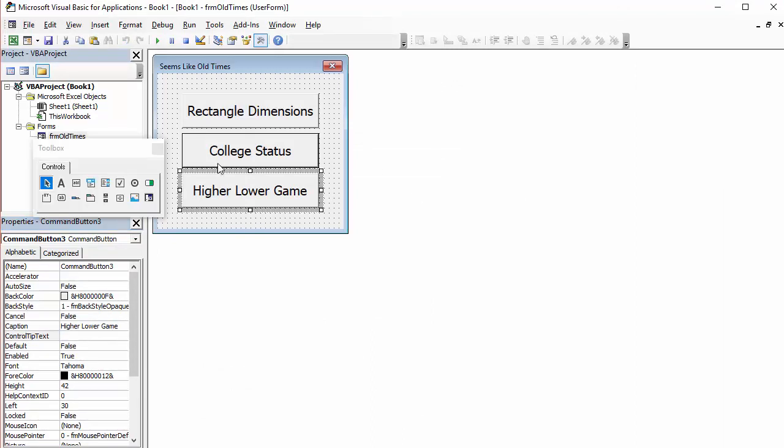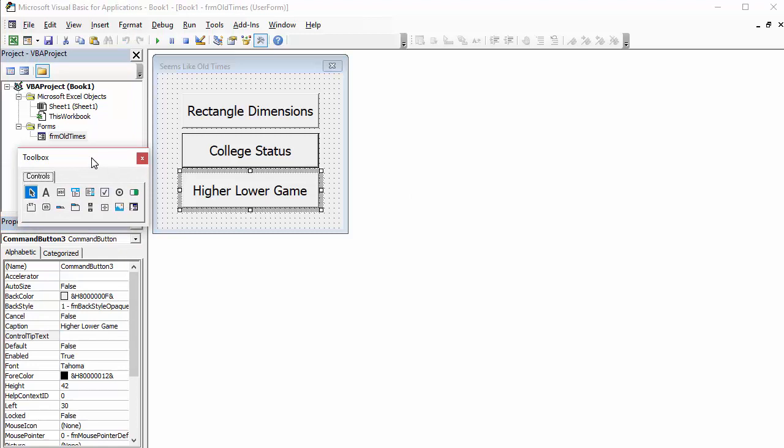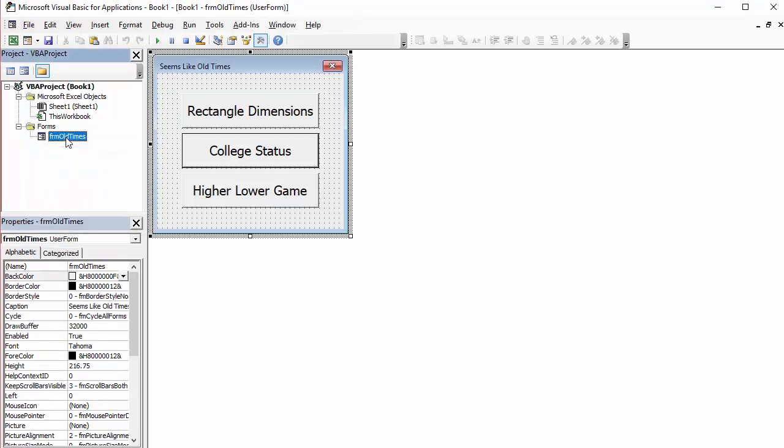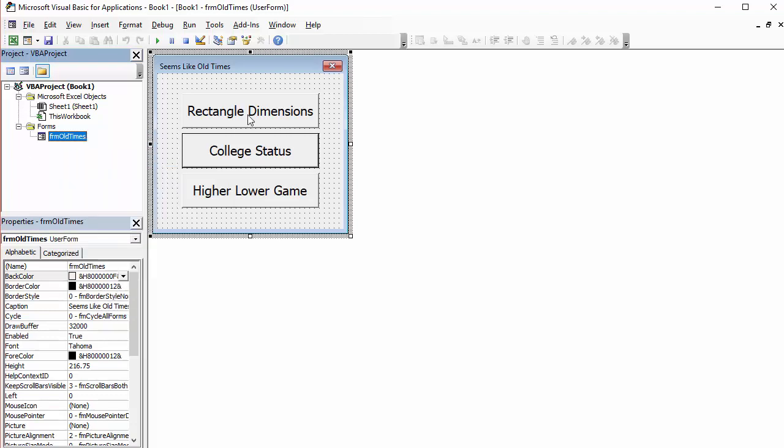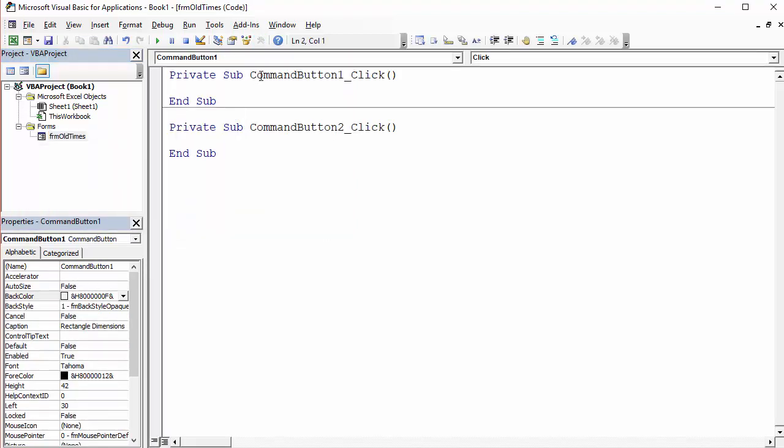Okay, so what about the code for these? Well, to get to the code window, I have a couple options. I could right-click this and say View Code, and that would take me to the code window. Or I can double-click on the object, and it takes me to the default event for that object. So if I double-click on this button, it takes me to the default event for the button, which is click. Click is not the default for a text box, right? Text enter or enter, something else is the default, because you don't click very much on a text box, or that's not the main thing you associate with a text box or a label.